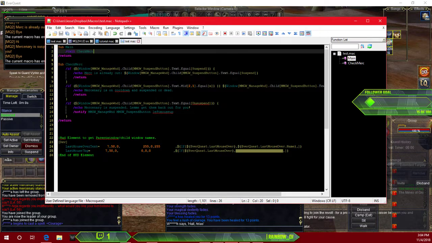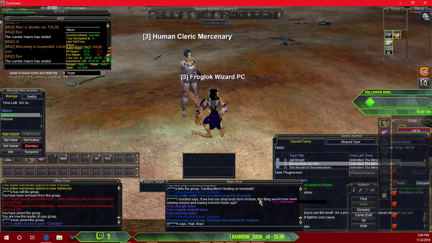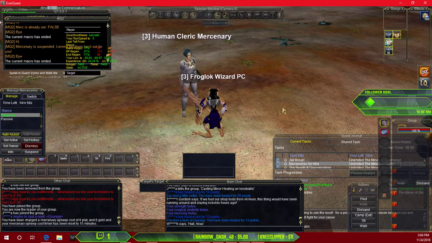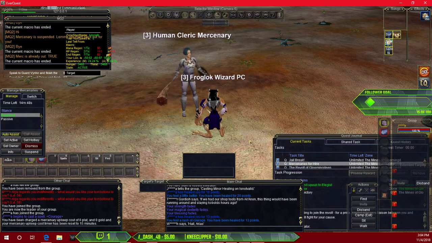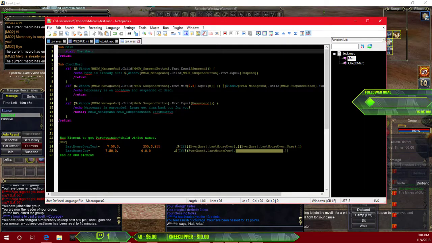It's just going to run that one subroutine, and then it's going to finish the macro. That's it, right? So in this particular case, what if the mercenary is already out and I run that same code? So I can run mac test, and it's going to say the mercenary is already out is true, and then it's going to end the macro. So right, mercenary is already out, and then it's going to say this, right? So that's what I wanted it to do. It's doing exactly as I expected it to, right?